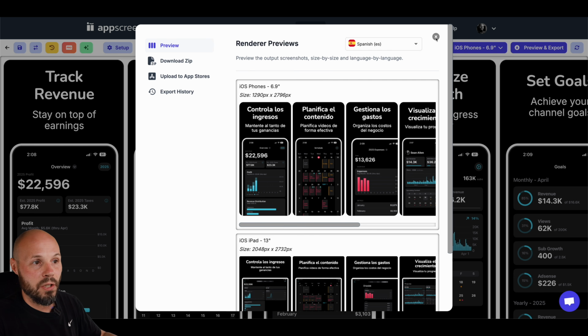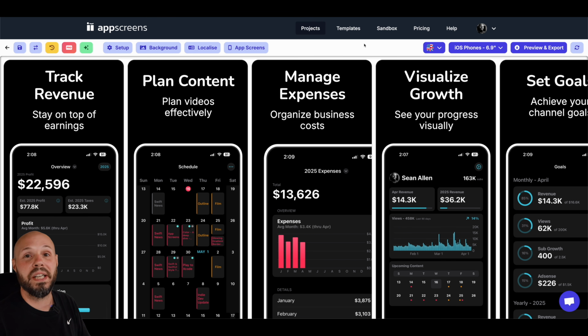So you see, that took me no time at all to get all those variations of screenshots, and they look pretty decent. This is a very basic template. You may not like this design, but luckily App Screens has a restyle tool.